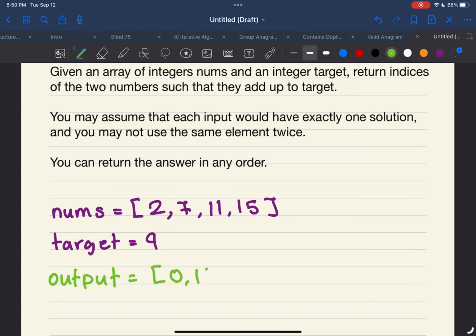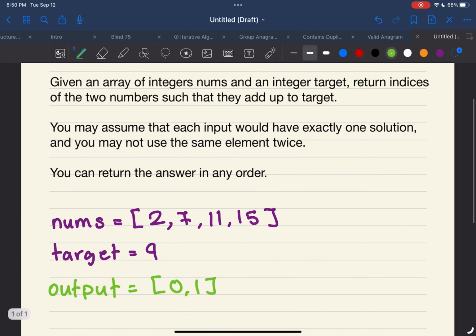And it says that it can't be the same element twice. So for example, if our target was 4, it cannot be 2 plus 2. And another thing is that there's only exactly one solution, and the order of our output doesn't matter. If those were switched, like if we had 1, 0, it would still be a valid solution.